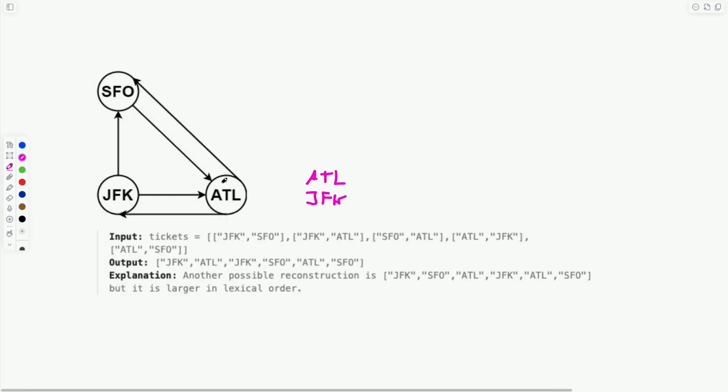Now we look at what are the edges in the Atlanta node. Well, we have an edge to JFK. So we've used this edge now, right? That's the ticket we've used. So we can't use that anymore. But now we're looking at the edges that go out from Atlanta. One goes to JFK and one goes to San Francisco. Now JFK is lexicographically smaller than San Francisco. That means in our itinerary, we have first San Francisco, then JFK, so we pop that out. And that means we're going to add JFK before we add Atlanta, right?